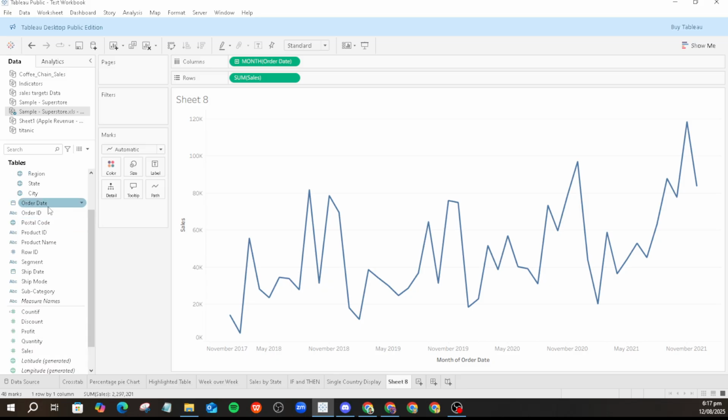Once you have these elements in place, click on Year next to your order date pill in the column shelf. A drop-down menu will appear, allowing you to change the granularity of your data display. Choose Month instead of Year to give your data a finer level of detail.